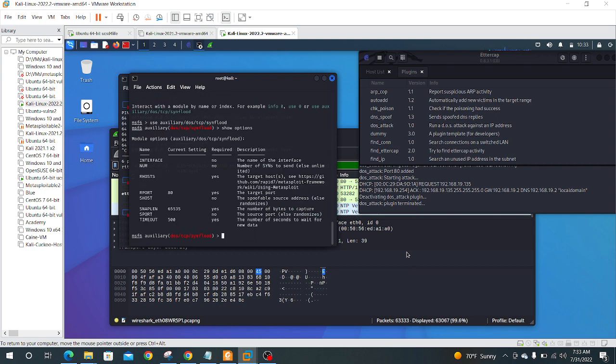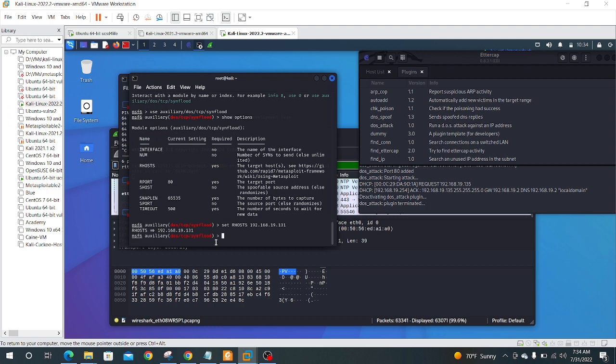Then let's show options. As you can see there, you do need an RHOST. It's going to set port 80. So let's go and set an RHOST, and we want it to be our victim machine. So let's set that to our victim machine, and then go ahead and exploit.